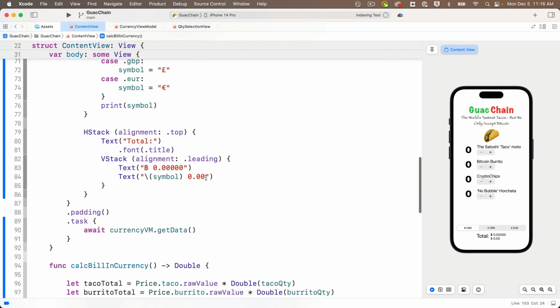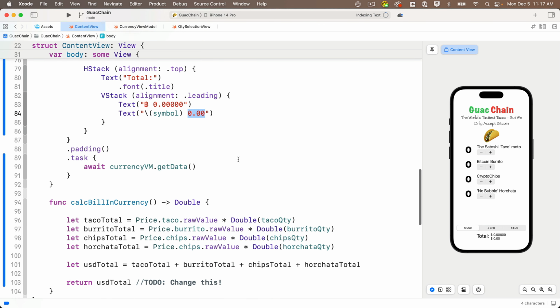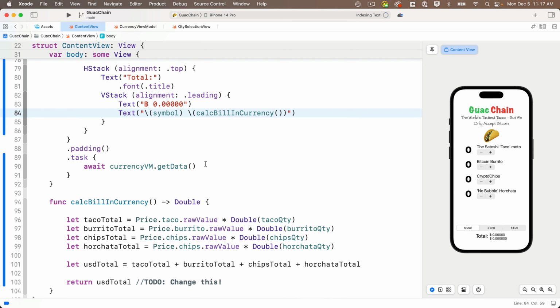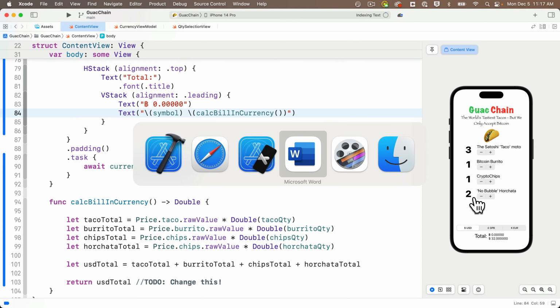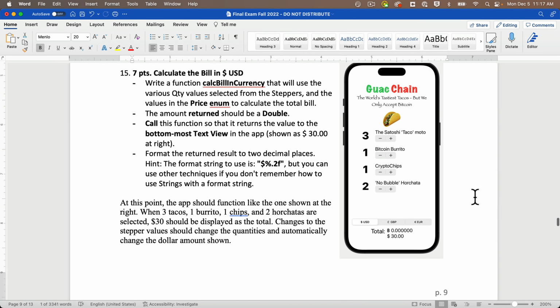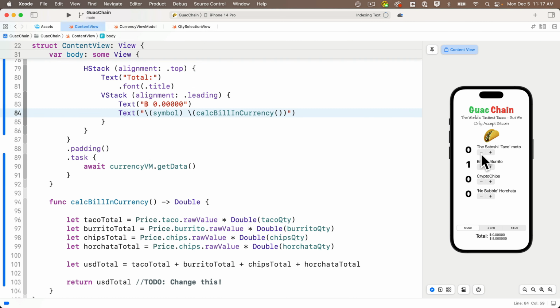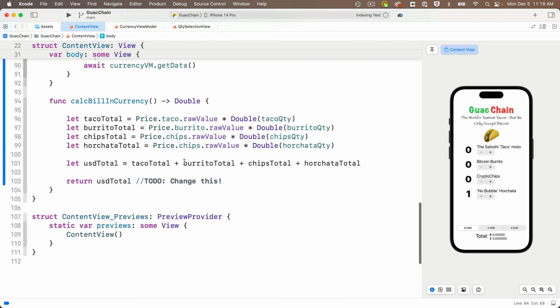So I'm going to highlight the 0.00 in here and instead put in a string interp, calling calc bill in currency. And we now see as we change the values in the stepper that we're definitely getting the value in our lower area of the VStack, the text area here that's got the dollar sign and the bill total. But remember, we want to format this to 2 decimal places. And oops, I'm noticing that my value that I'm calculating it at is a little wrong in here. I used code completion too fast. I've got to change this bottom to price.horchata.raw value, and now things are calculating properly.